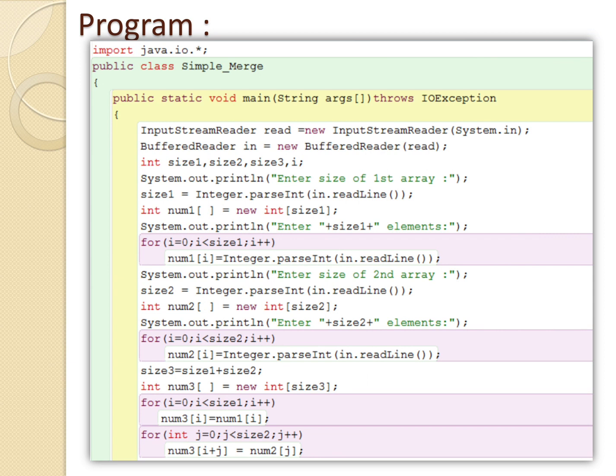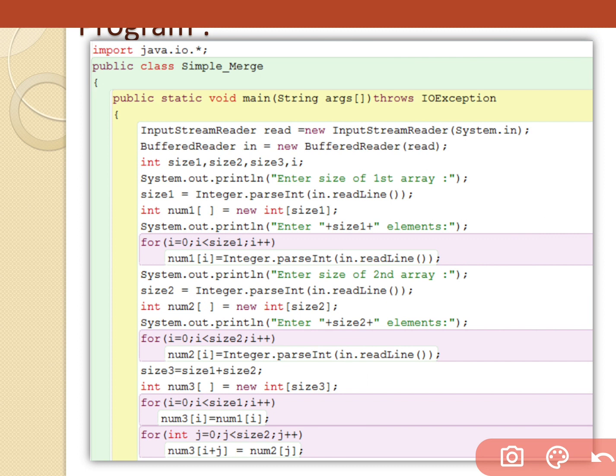Each and everything I want to show. That's why the program is a lengthy one, because I want to show each and everything to you. See, the basic things you have to write, it's okay. Then you have to accept size of array from user. Size is accepted, array is declared.